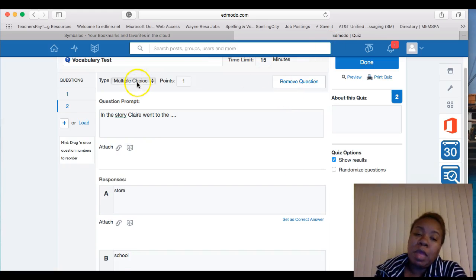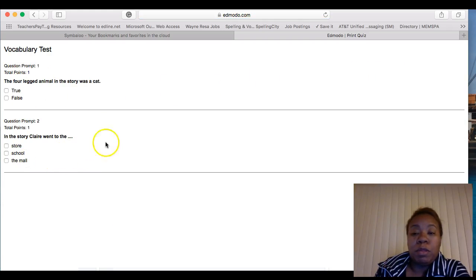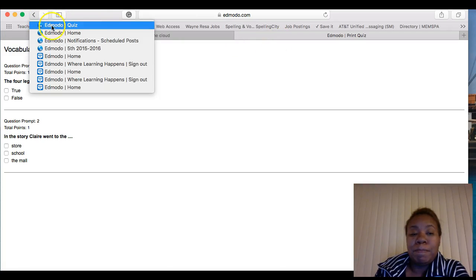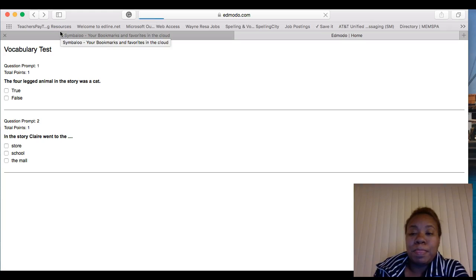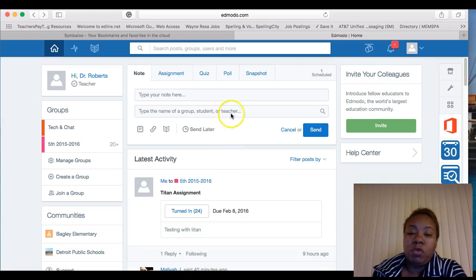Now, I don't know how inquisitive some of your students are when they lean over and might want to peek at somebody else's computer. You can always randomize the questions right over here. Let's say you have a student absent, or let's say you have technical difficulties, that's okay. You can go right over here to print quiz, and it'll print the whole quiz out for you. Love it, love it, love it. Okay, so there you go for your quiz.